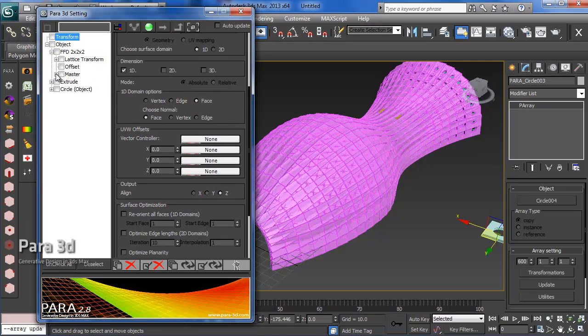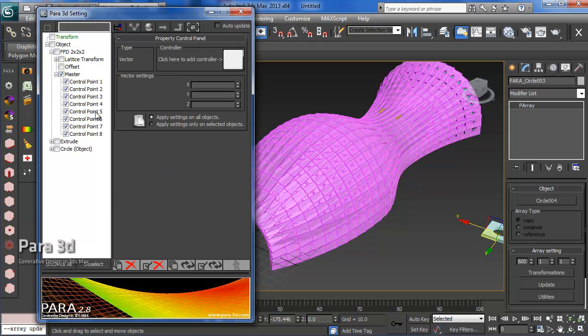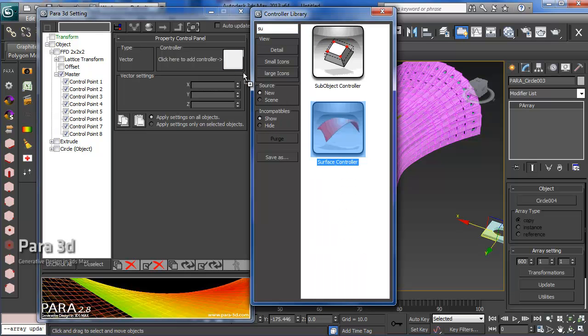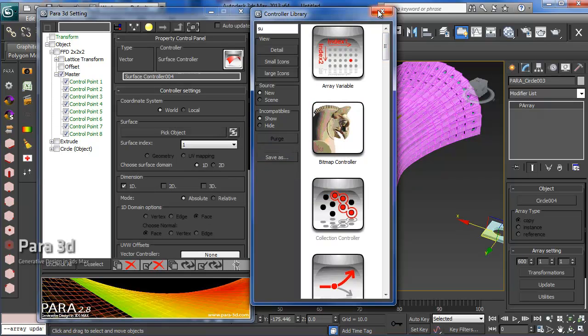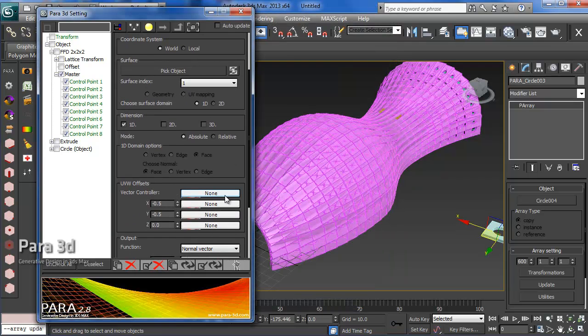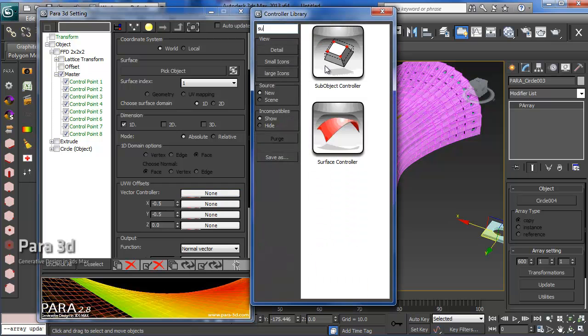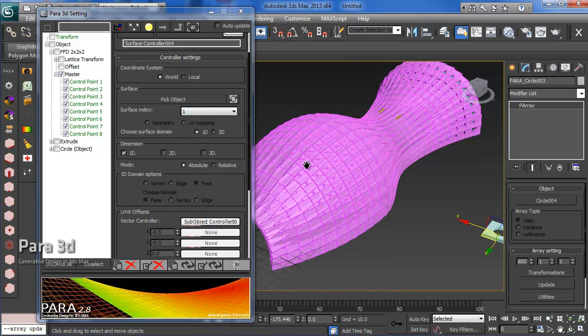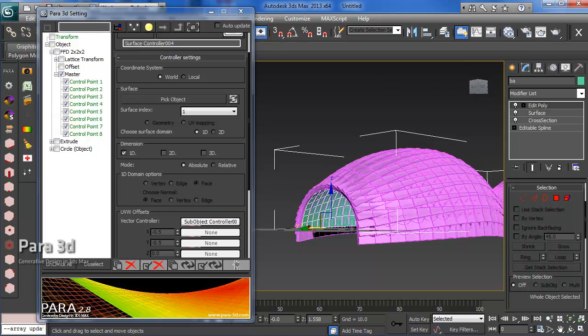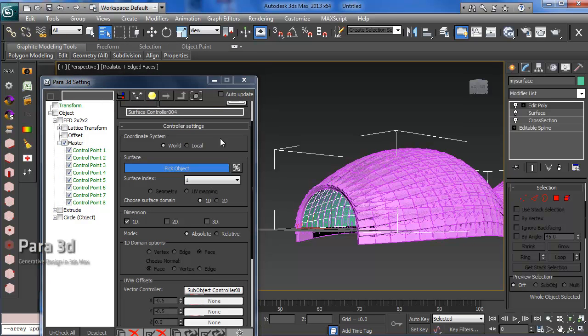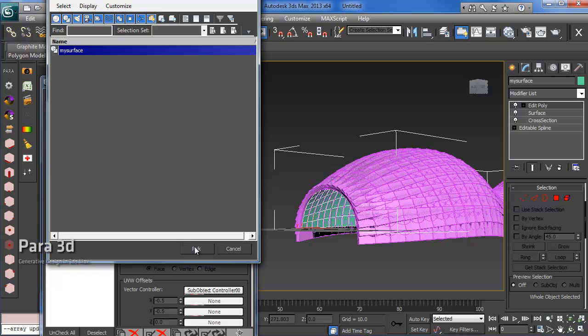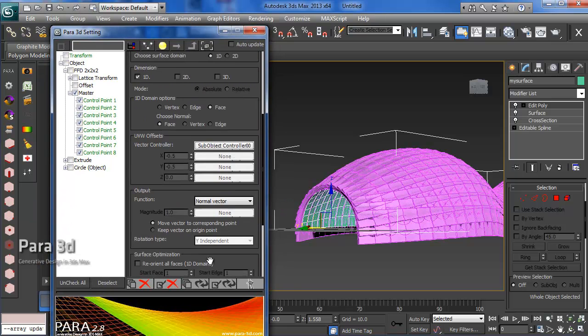The next step would be deforming the objects using the master control points. Again, we're going to add a surface controller. We use instance, and since we chose instance, I have to add a subobject controller here to set the offsets, and we just need to pick our surface. Let's change the name of the surface to my surface, so then I can choose it from the list. Here we go. Now we just need to update the array.